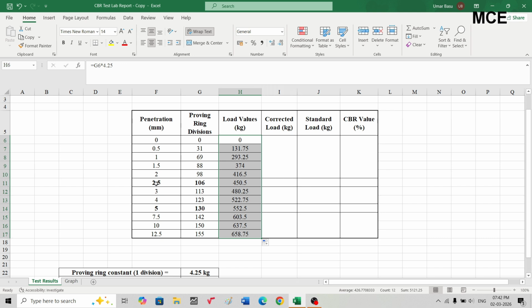CBR is measured at the 2.5 mm penetration and at the 5 mm penetration. So we will calculate the CBR both at 2.5 mm and at 5 mm. Load values are now calculated. Now we have to plot the graph between the penetration value versus the load value and then find the load at 2.5 mm and 5 mm.